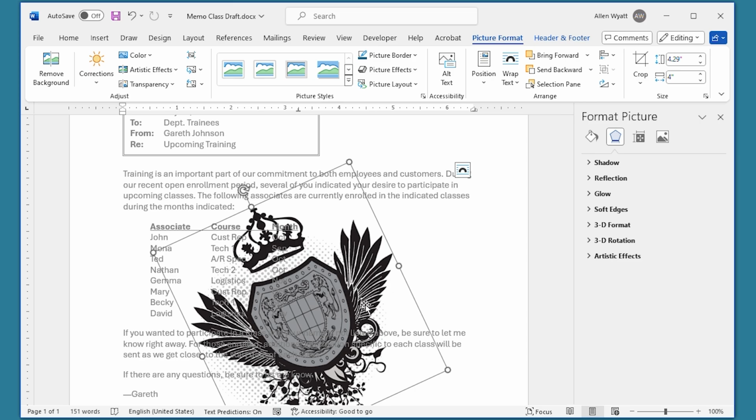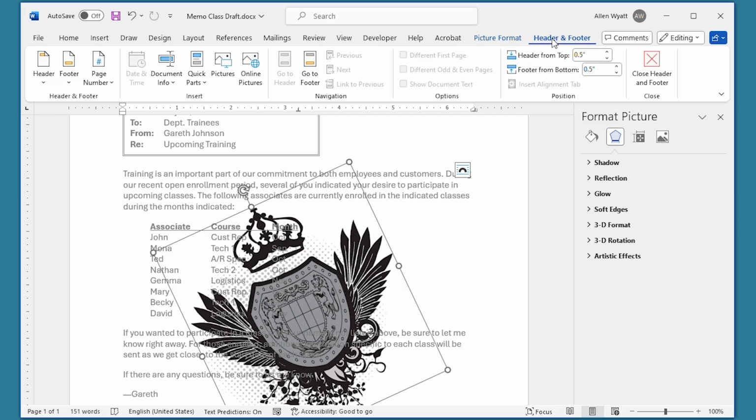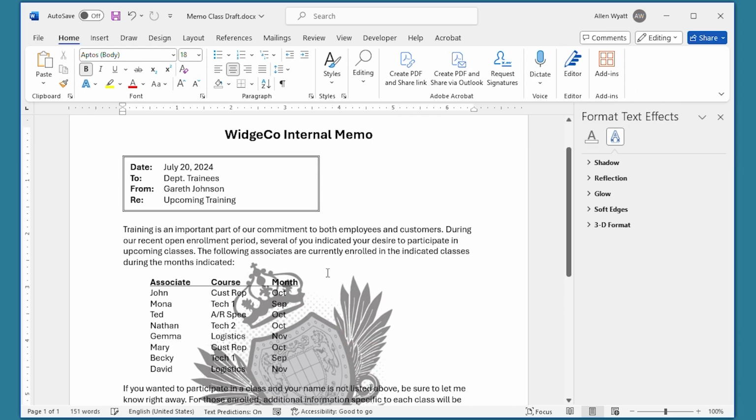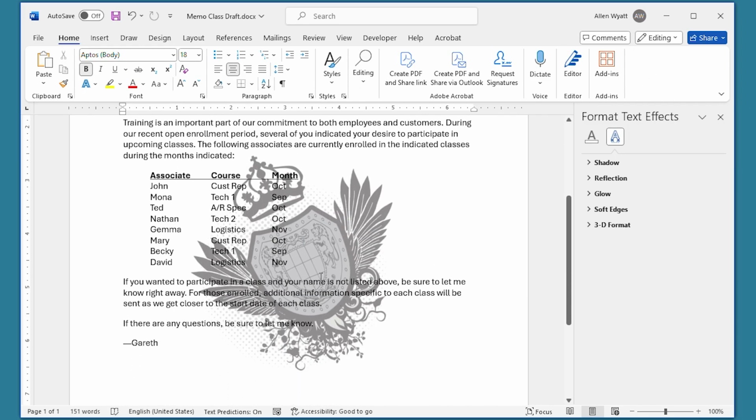So this is the old school way of adding a watermark to your document. It gives you a little bit more flexibility than the built-in watermark tool, and it makes it a little bit more difficult for somebody to remove that watermark later. To accept these changes, all I have to do then is go back to my header or footer tool and click on Close, and you can see that that is now behind the text within my document.